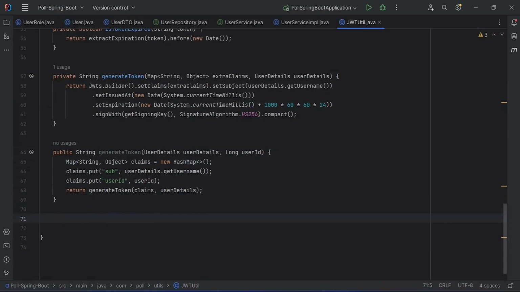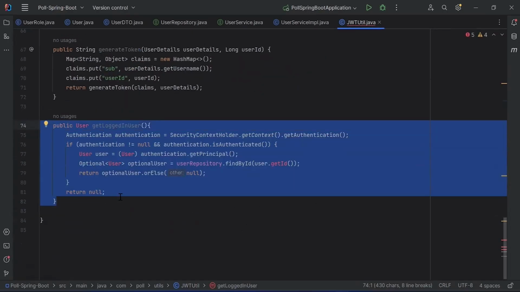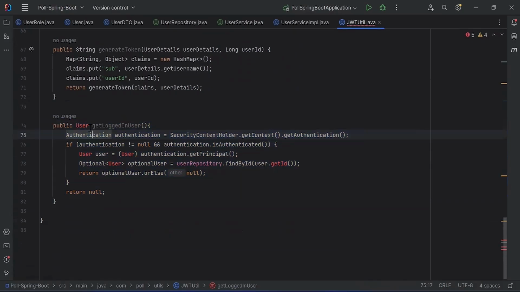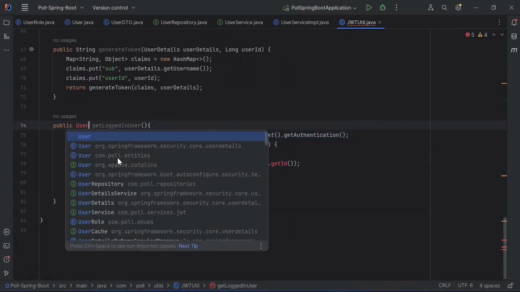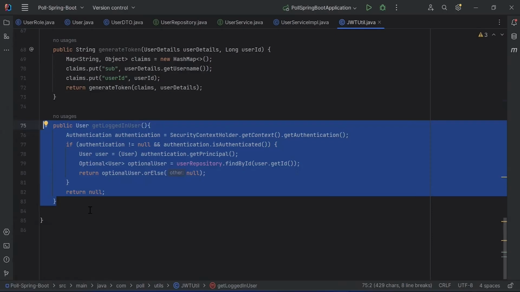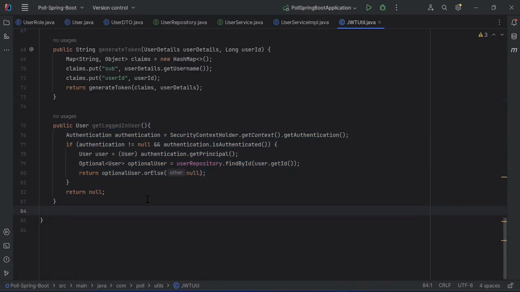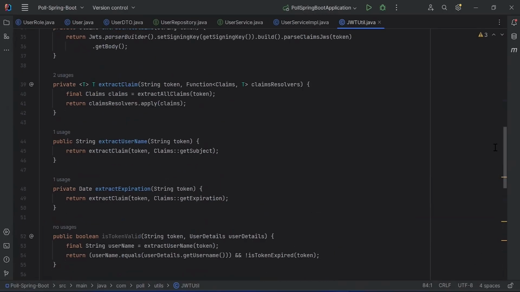Now at the last, we have the function with the name getLoggedInUser. So as you can see, the function getLoggedInUser. Let me import the user model. So this function will get the currently authenticated user from the security context. This service provides a complete JWT implementation, including token generation, validation, and claim extraction, along with the user context management. Now you can take a look at the JWT util class.